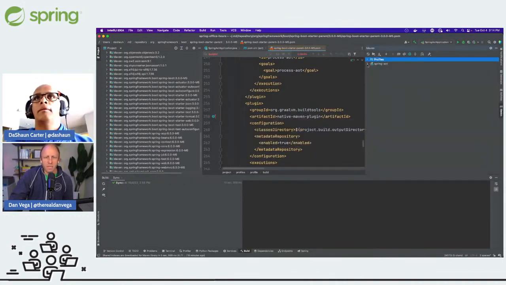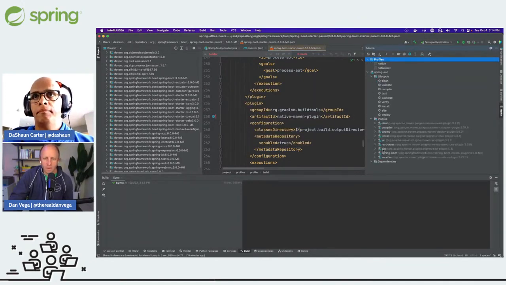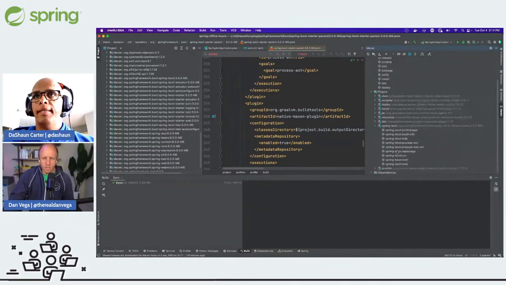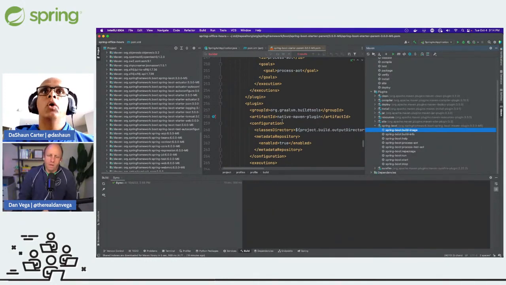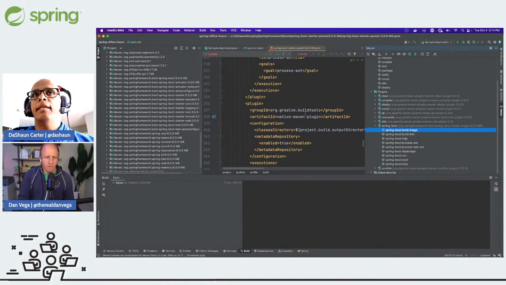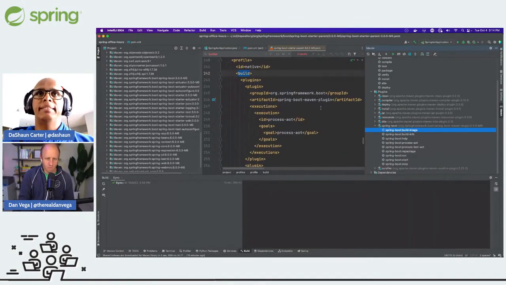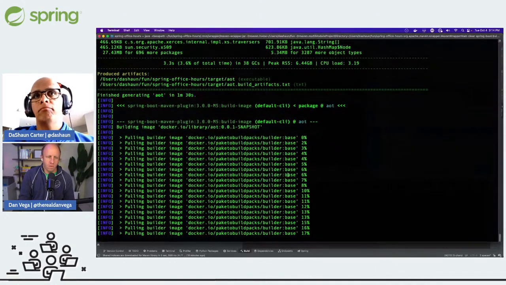And so if you look under plugins, and then Spring Boot, all the things. It does have the two goals there, process AOT and process test AOT. So it didn't define a builder. So it's going to use its defaults. And I believe we can see it here.